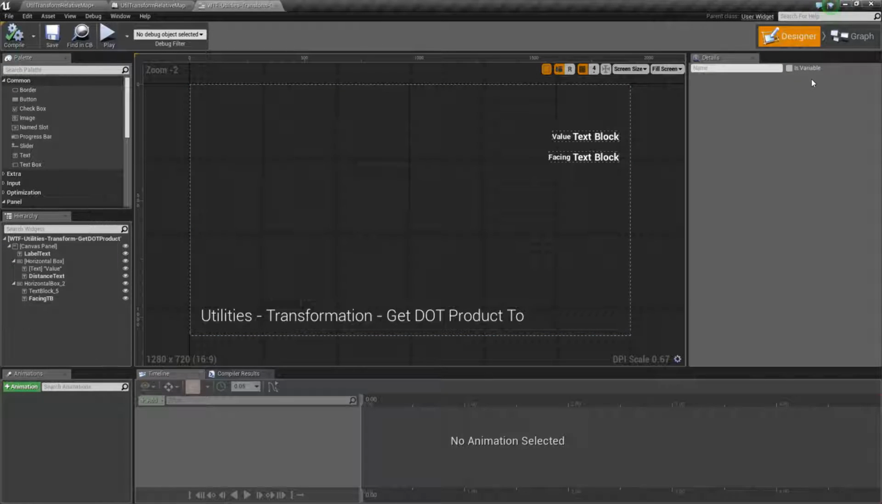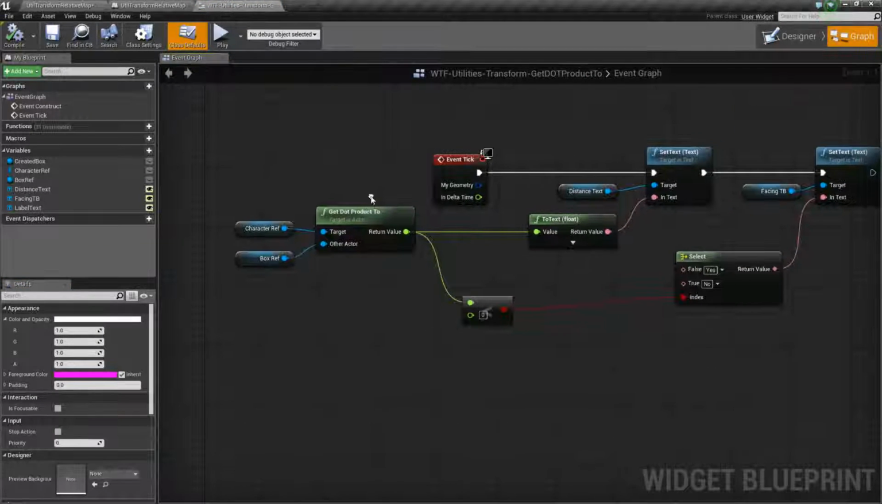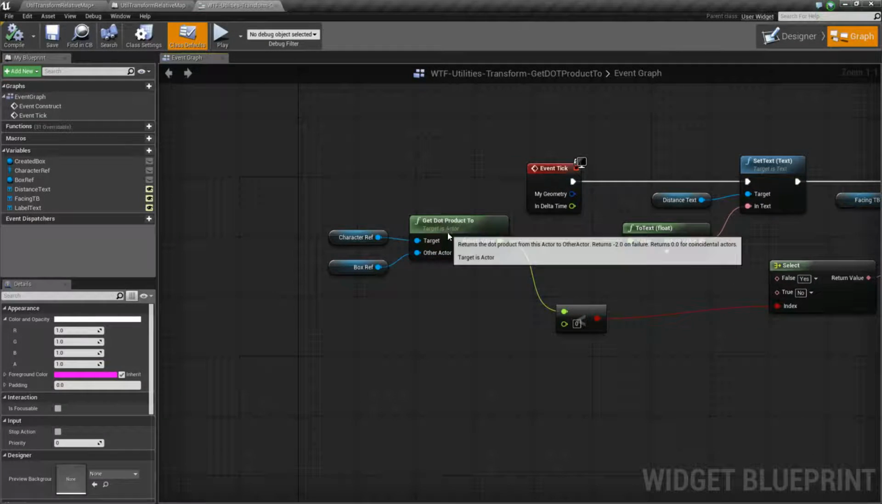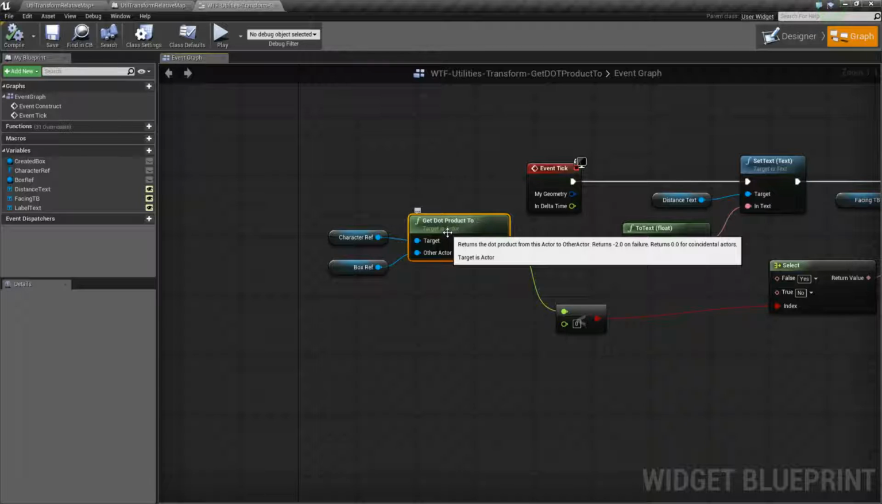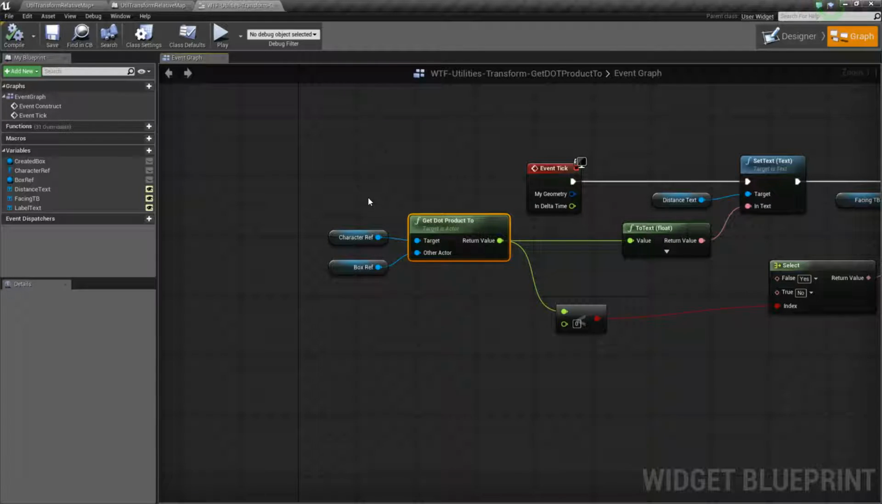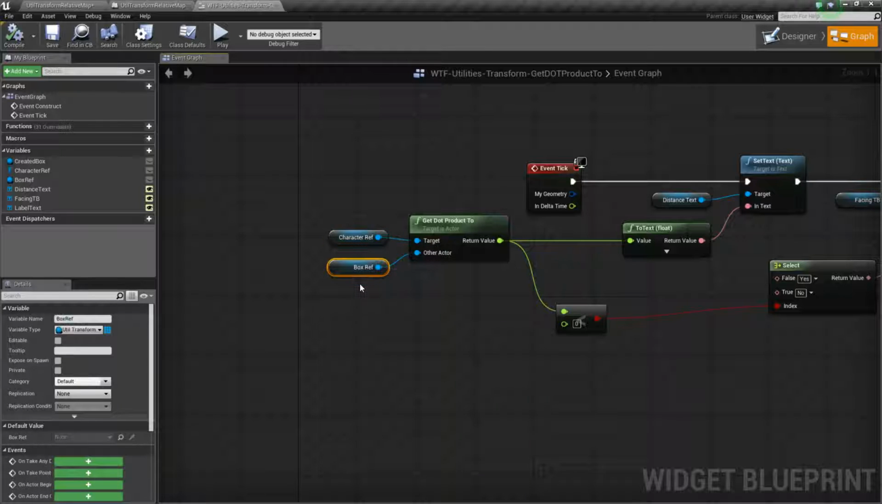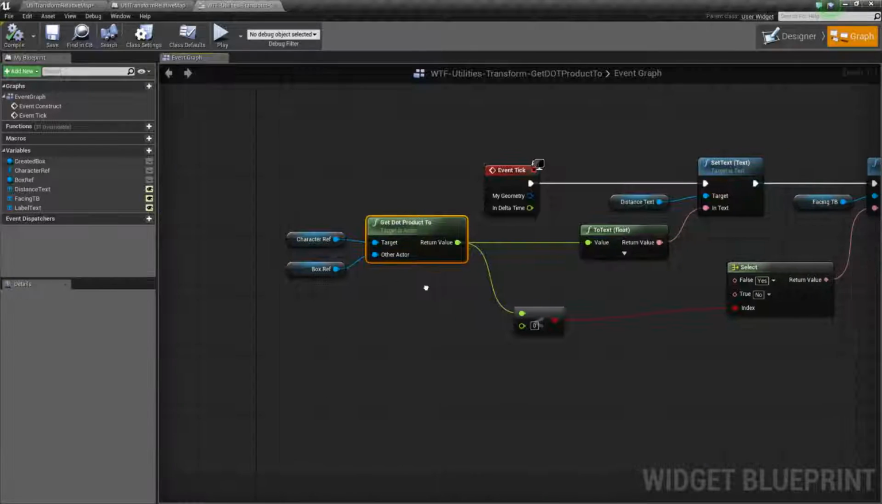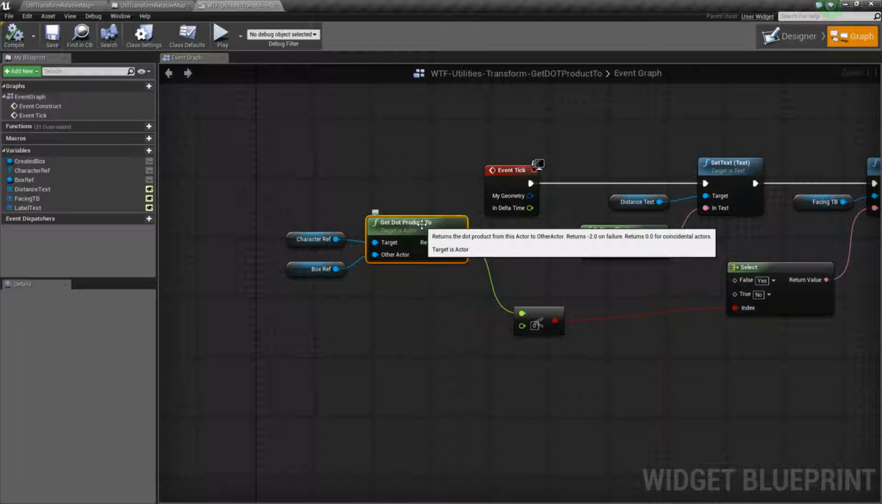Let's go ahead and look at the node itself, and we're going to cover what it does and what we're using it for. Basically, the get.product2 node returns the dot product from one actor to another. So that's why it takes in two different target actors. In my example, I'm basically saying from my character to the box in front of me, what's going to be our dot product? And it's going to return back a float value, technically between negative 2 and positive 1. But the only real values we care about are negative 1 to positive 1. If it returns negative 2, it's a failure for whatever reason.